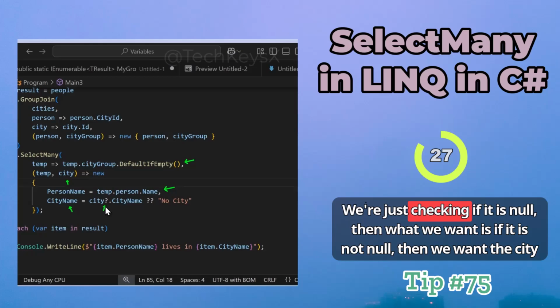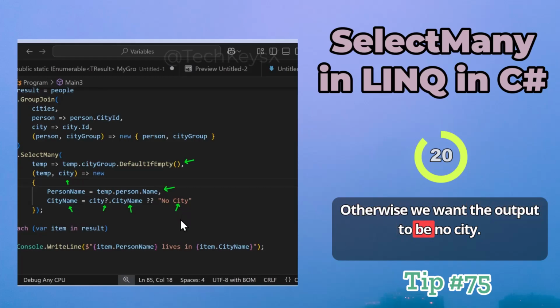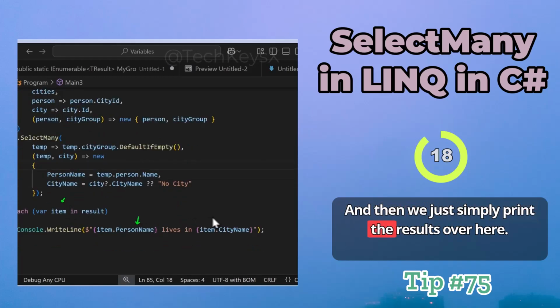We're just checking if it is null. If it is not null, then we want the city name. Otherwise, we want the output to be no city. And then we just simply print the results over here.